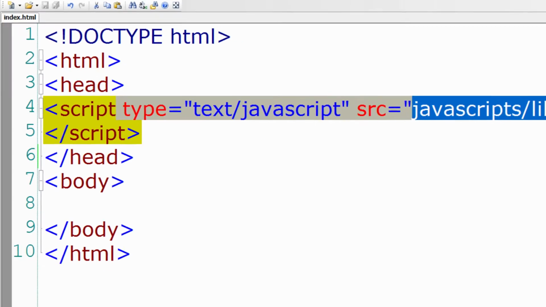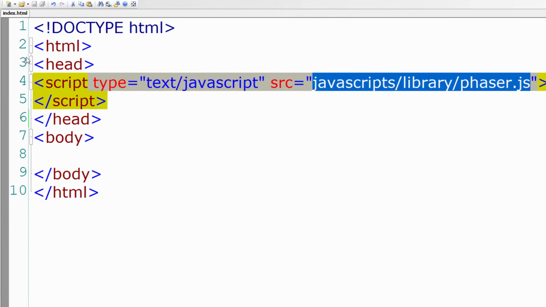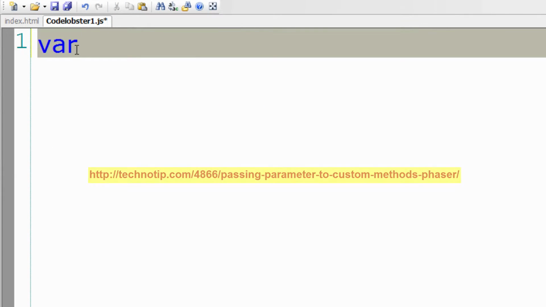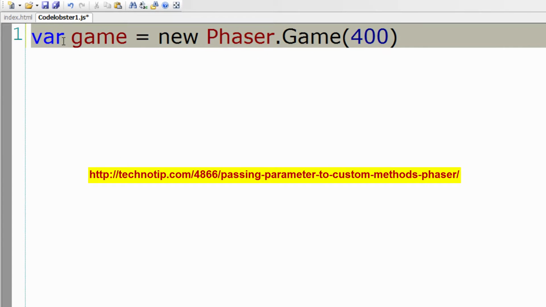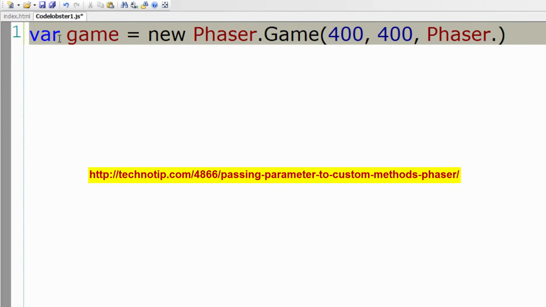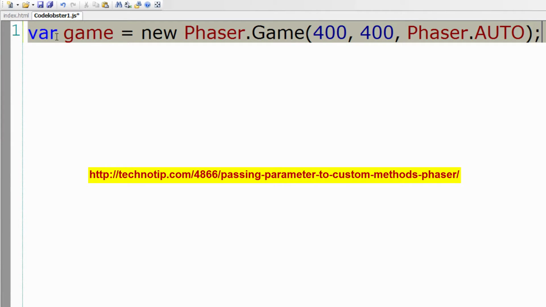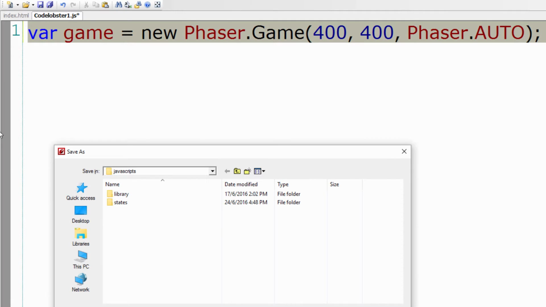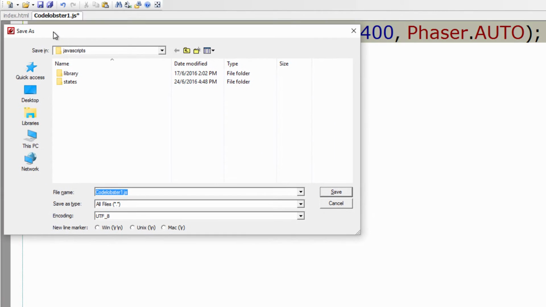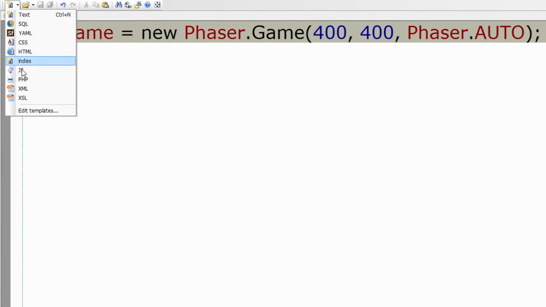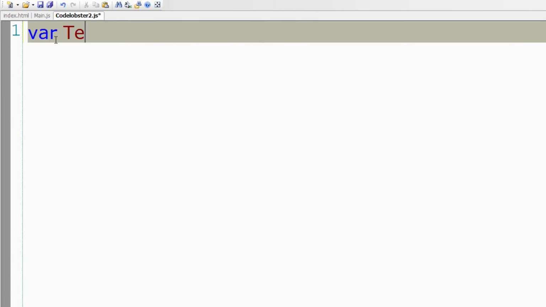So this time around I'll be separating the global game object variable creation to another file called main.js, and I'll let Phaser decide the game renderer it needs to use, that is WebGL or Canvas. In this file itself we will be adding states, so I'll store this file as main.js. Now I'll create my first state file, that is menu.